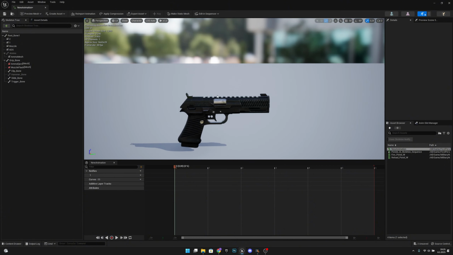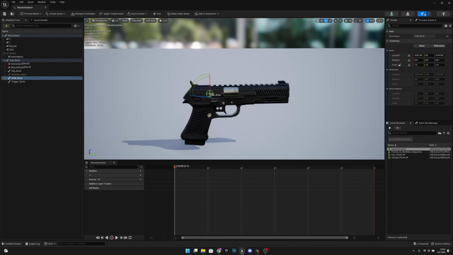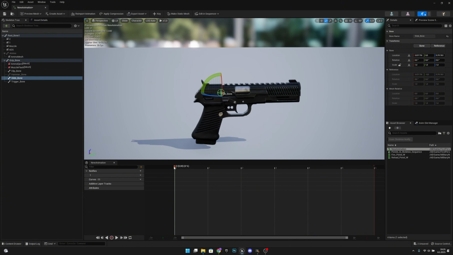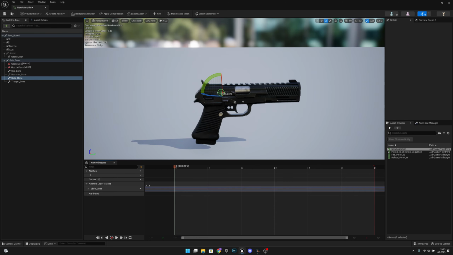Now you want to go to the skeleton tree and select your slide bone. Make sure that you're on the 0 mark, and add a key on the slide bone, like this. It will add this new slide bone track here. Now you want to go to around the 3 mark, or when you want the slide to be back in the starting position, and add another key.